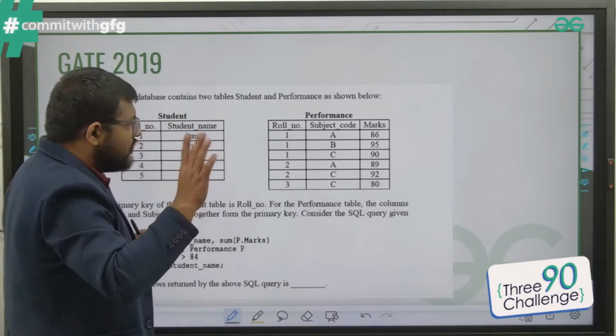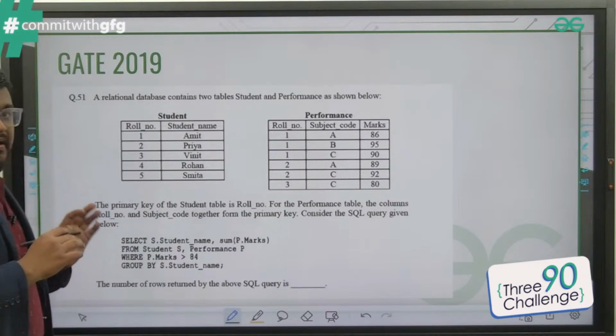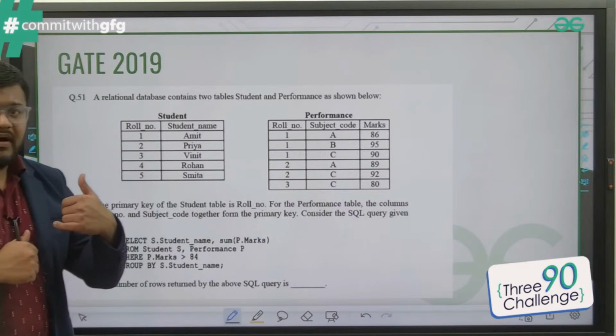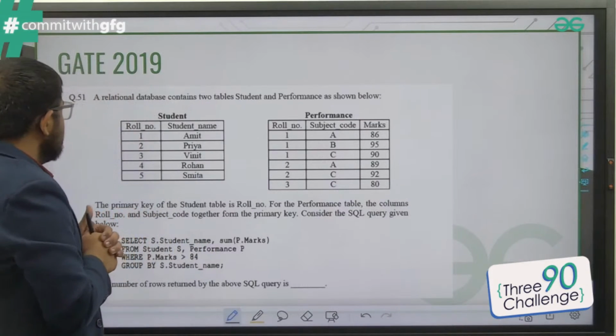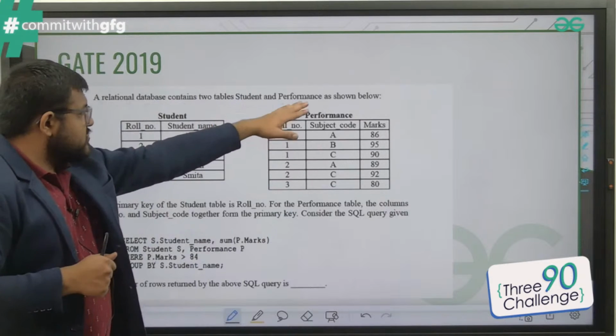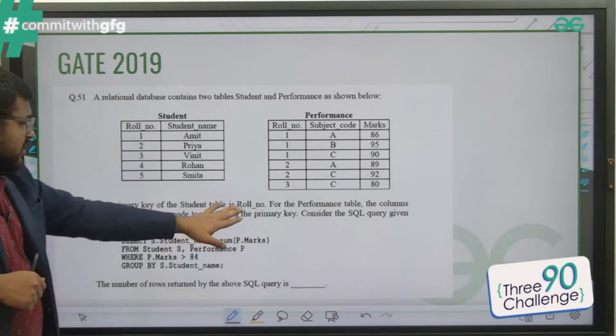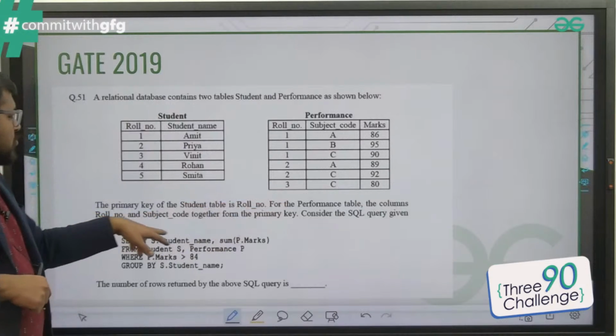No, not at all. How will I solve this question? You see here, in GATE time matters a lot, right? So see, how will this question be solved in GATE? A relational table is given, student and performance. There is student data, there is performance data. Okay, what is said further? The primary key of student is roll number, of performance it is roll number and subject code.